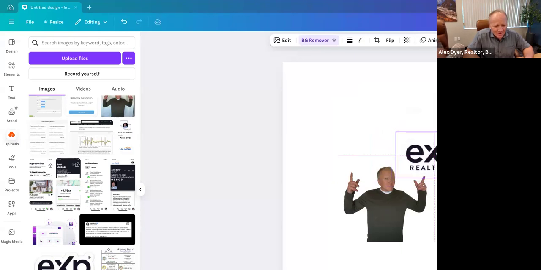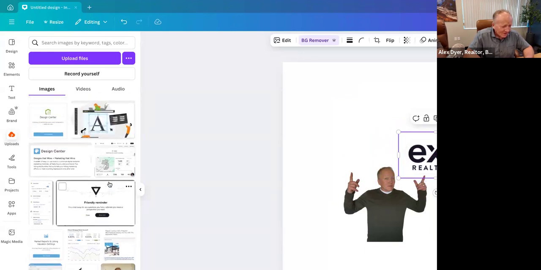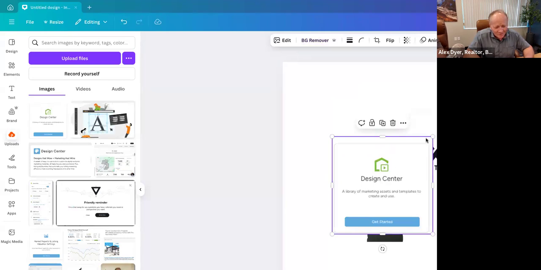Again, the only reason I know how to do this stuff is because I've gotten in here and gotten my hands dirty doing this stuff. And then here is the design center that we're doing today.